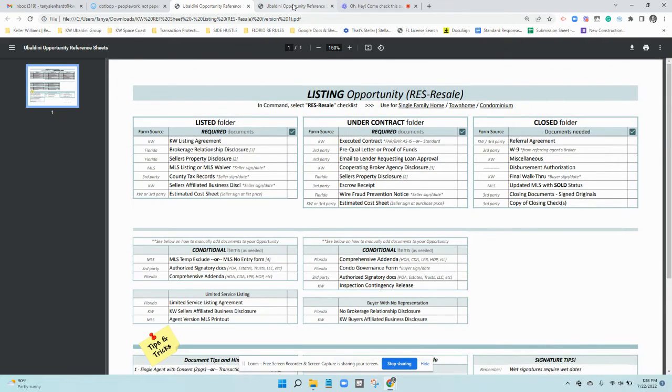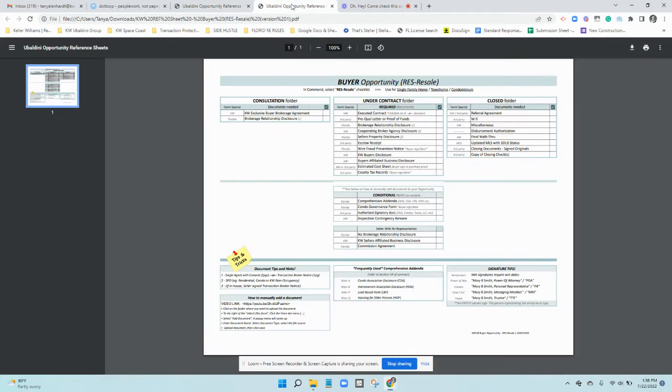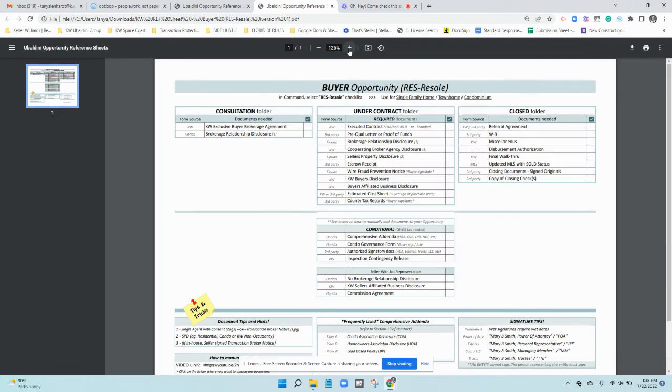I wanted to show you now we have a listing opportunity, residential, vacant land reference sheet, and a new construction reference sheet. We have all of them in the folders and the groups as far as DocuSign and folders for dotloop. If this is a buyer opportunity, I wanted to show you this one also.